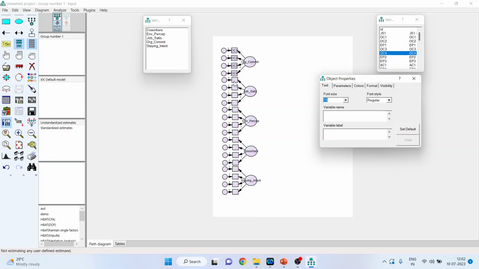Now the indicators of the job satisfaction are JS1. You can see here JS1, JS2, JS3, and JS4. JS1, JS2, JS3, and JS4. Environmental perception indicators are EP1, EP2, EP3, EP4.